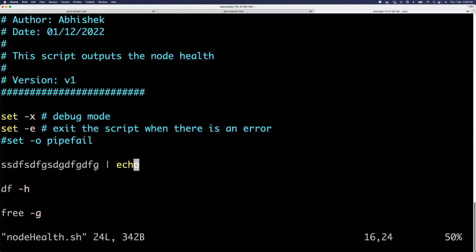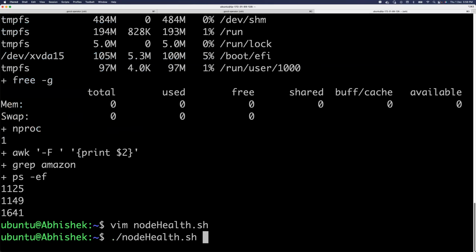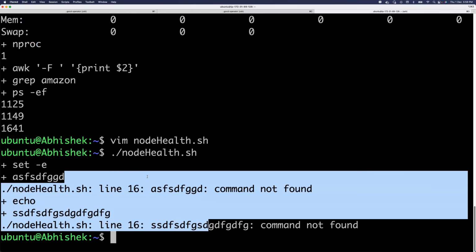The drawback here is whenever there is a pipe, what set -e thinks is, okay, if the last command gets executed, I am fine with it. Let's say there are 3 commands here and the last command is again an error. So let's see what happens. Okay, so it stopped again.